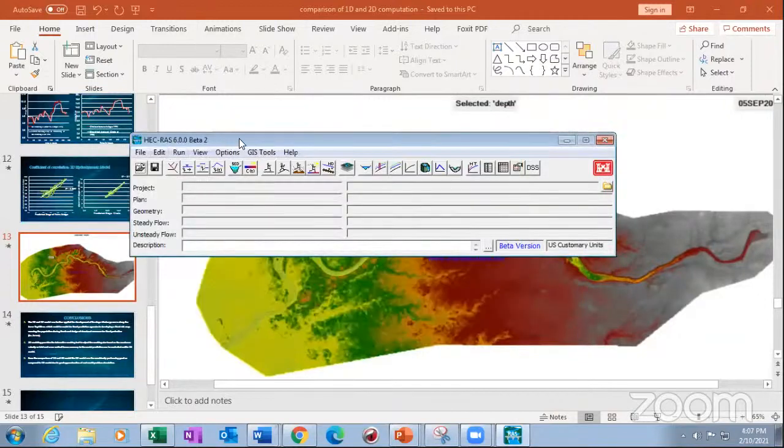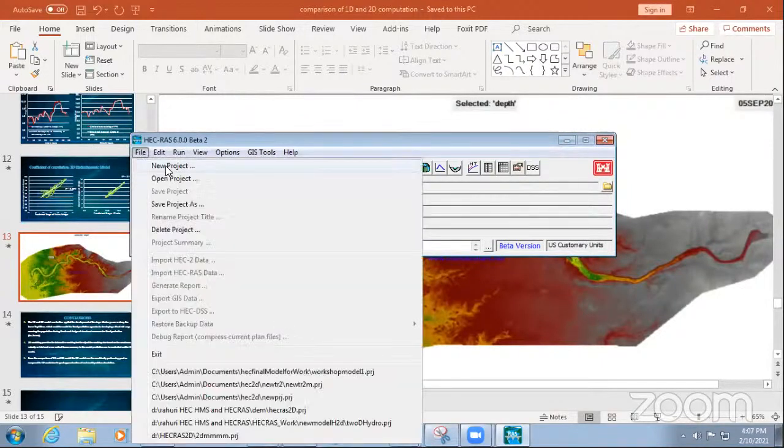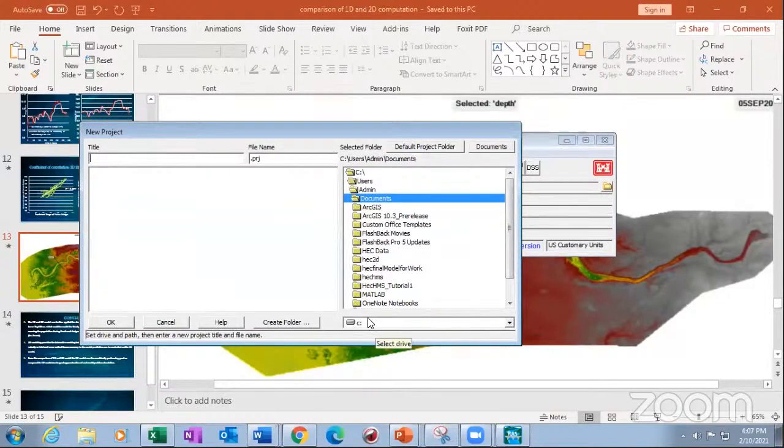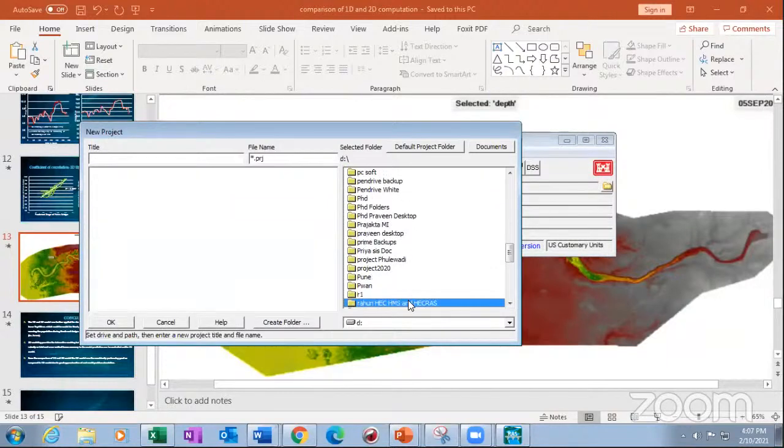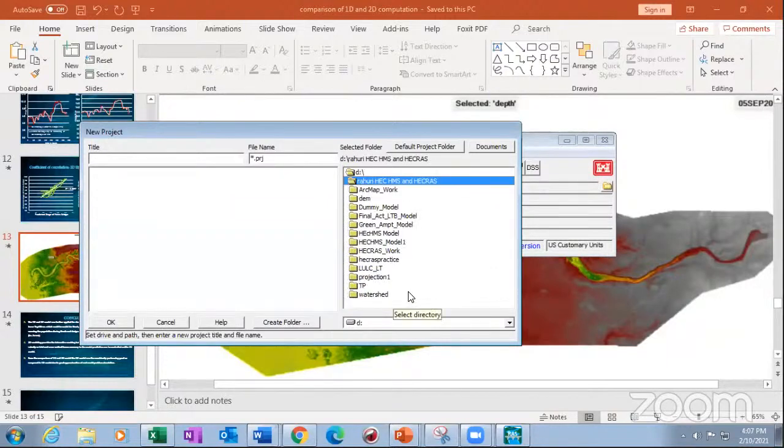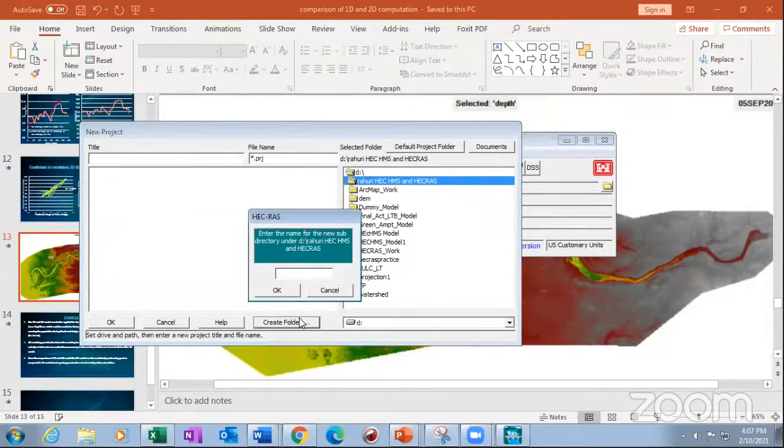Once you open HEC-RAS, this window will appear. Then what you have to do is say new project. This is a new project I'm going to create. Where I want to create it, I'm just clicking here. Somewhere in D, I'm storing it. I'm working in this folder for 2 days, so I'll create it here. Then I'll create a folder and name it session model. And I'll say okay.